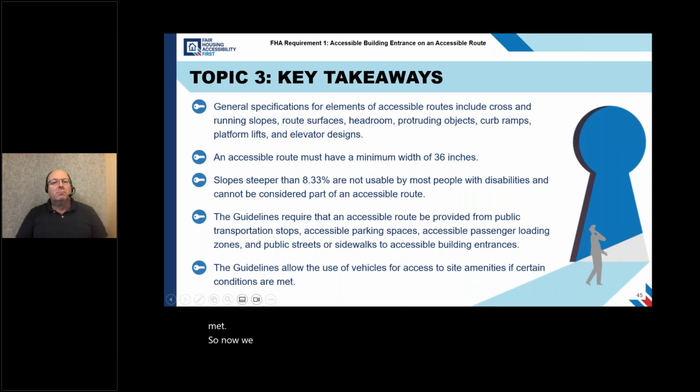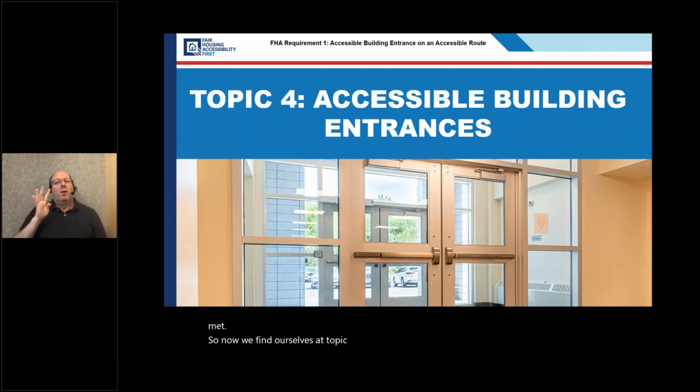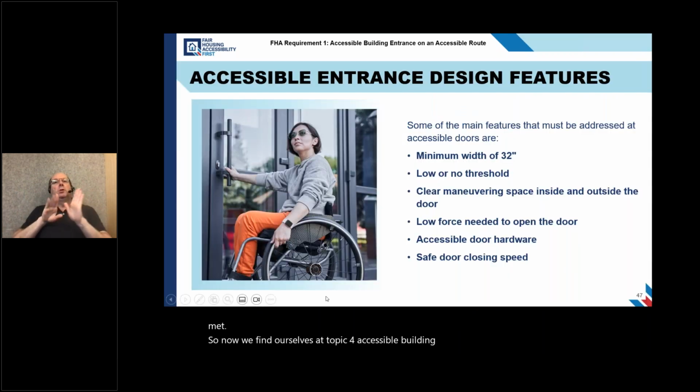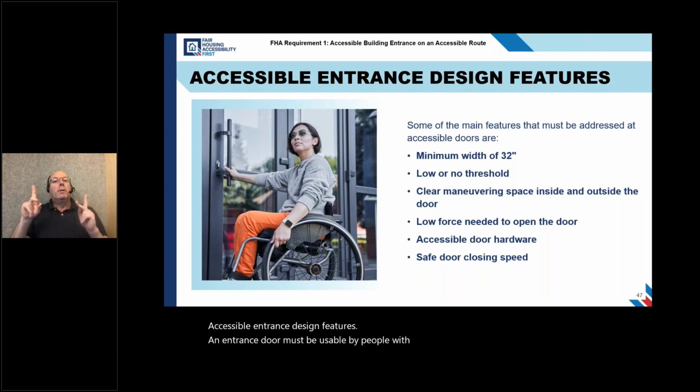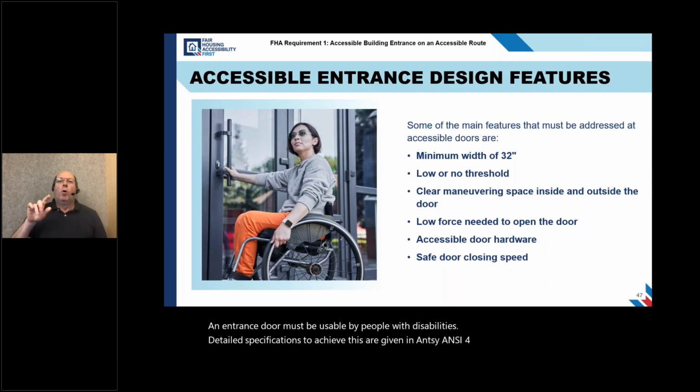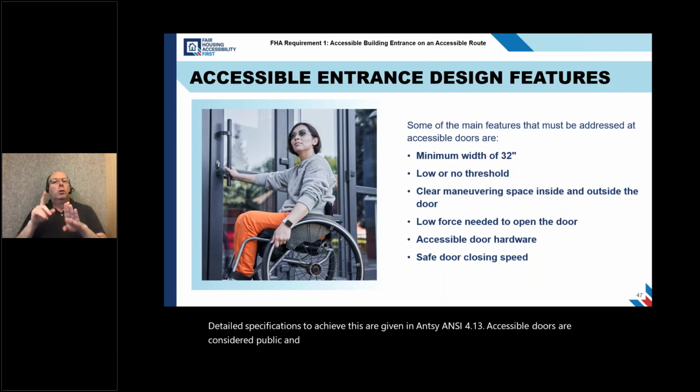So now we find ourselves at topic 4, accessible building entrances. Accessible entrance design features. An entrance door must be usable by people with disabilities. Detailed specifications to achieve this are given in ANSI 4.13. Accessible doors are considered public and common use spaces and must meet ANSI requirements on both sides of the door, unlike with dwelling unit entrances.